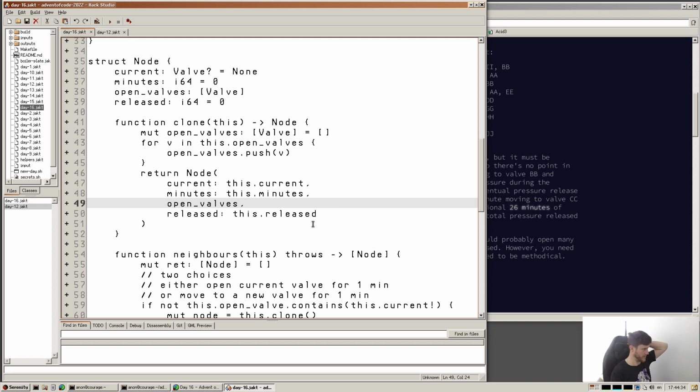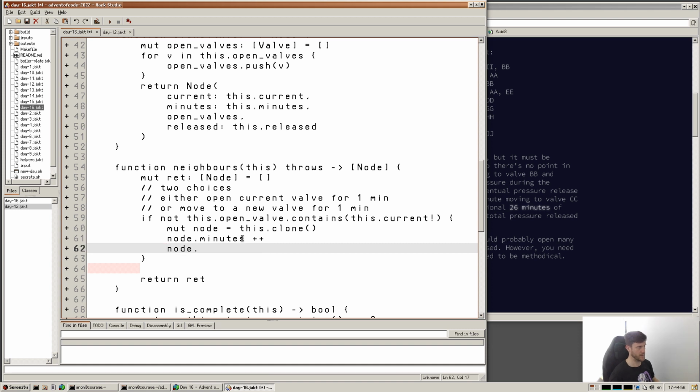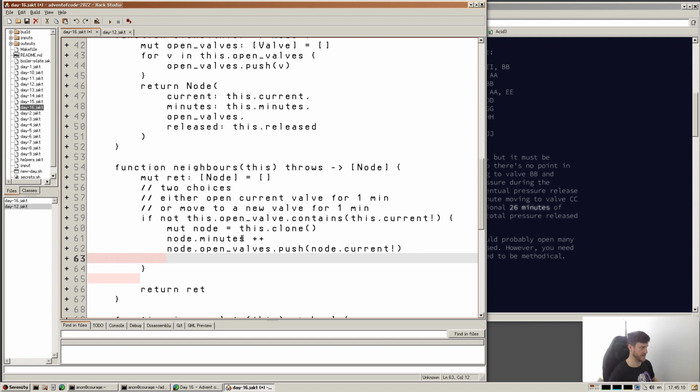So we'll clone the node, and then with that node, this is when we are going to open that valve. So node.minutes plus plus, and we're also going to go node.open valves.push node.current!. Yep, that makes sense. And the current will stay the same, and so here we can go ret.push node. So that is one option.